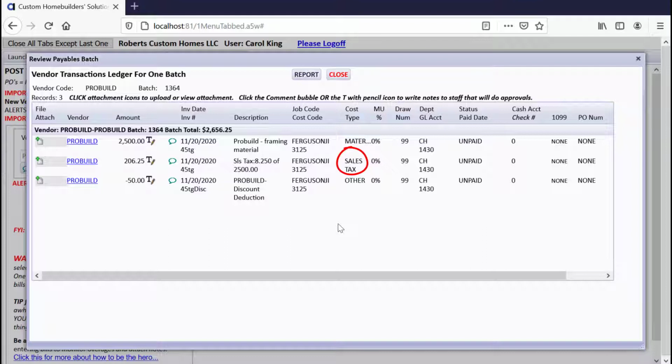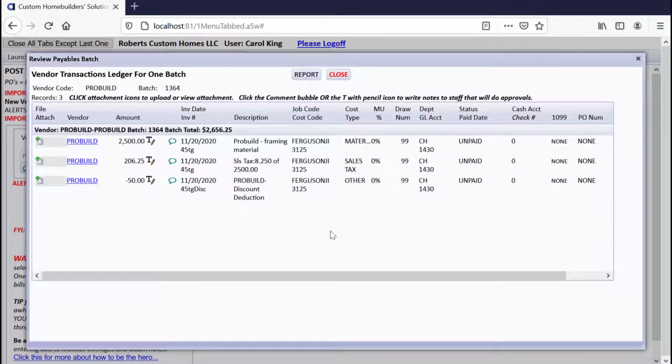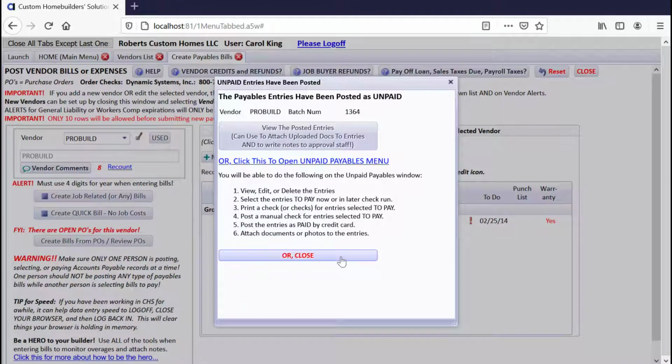The reason it does that is because sometimes home buyers will ask you for a list of all the sales tax that's been paid. So we put it into a separate line, and you can go to your payables bills and search for everything that has sales tax. And then it went ahead and posted the minus $50 discount. So this is an amount that has gone to unpaid payables for us, and that we would be able to select to pay in a check run later. Just wanted to show you that part.